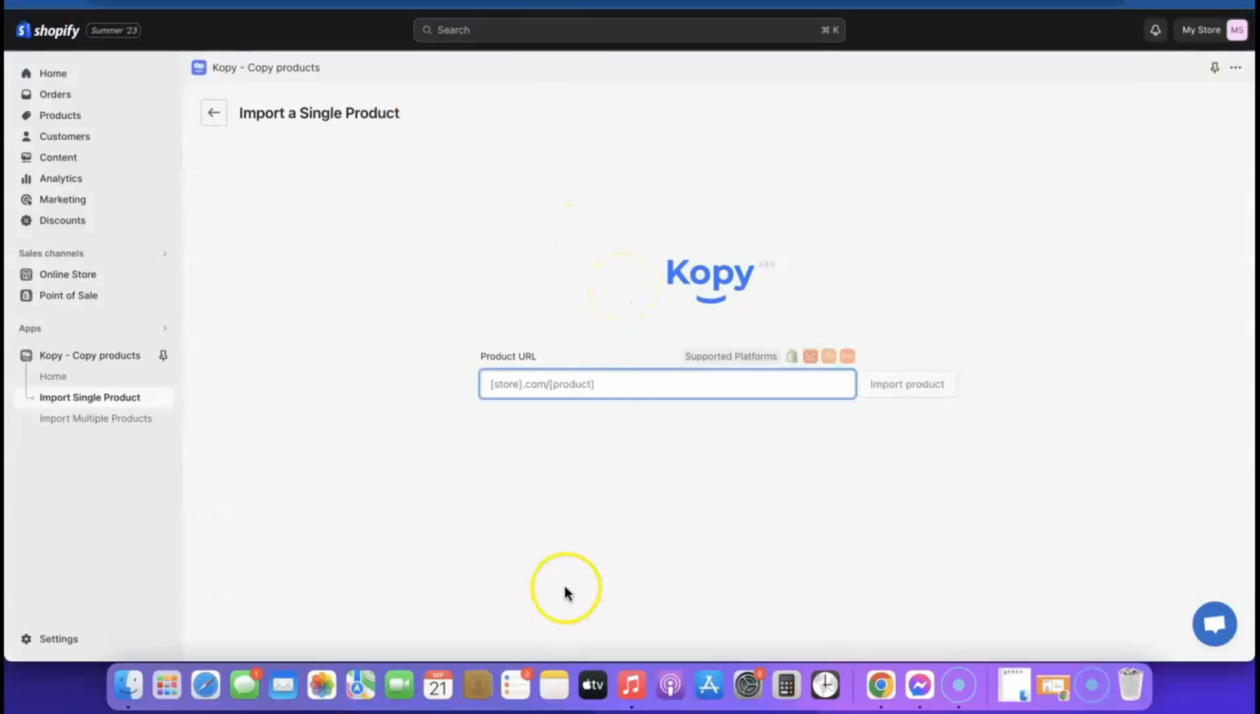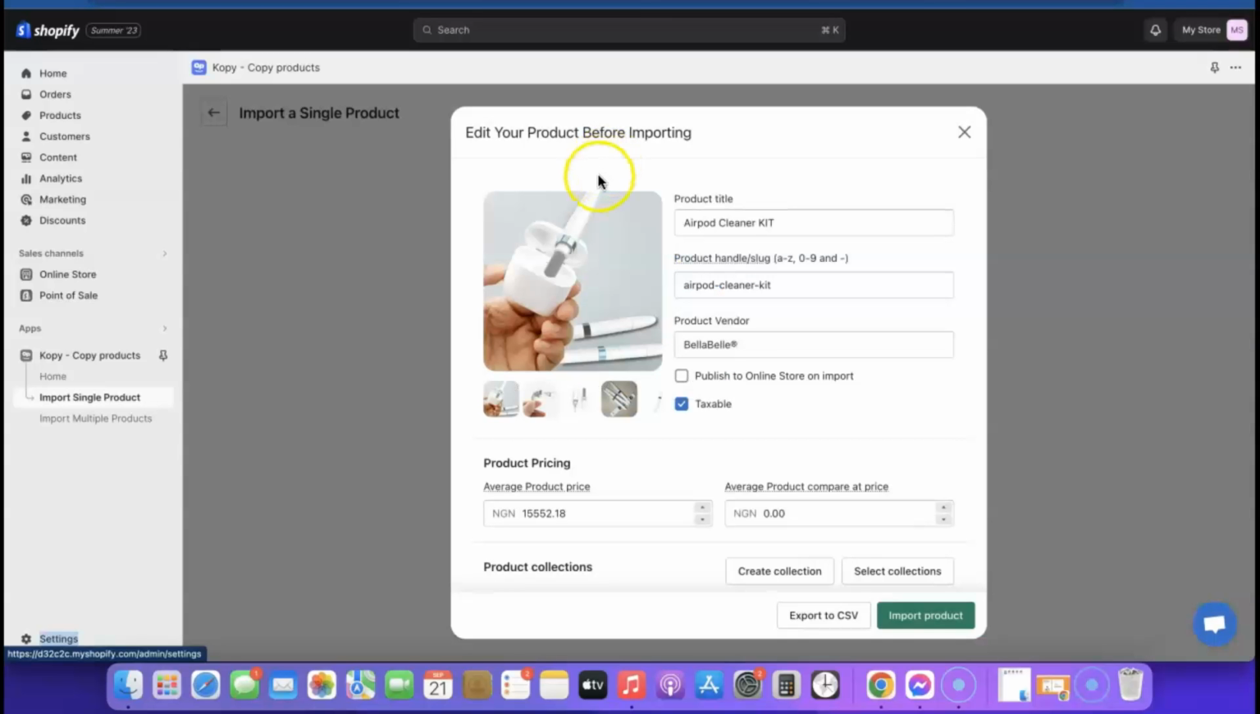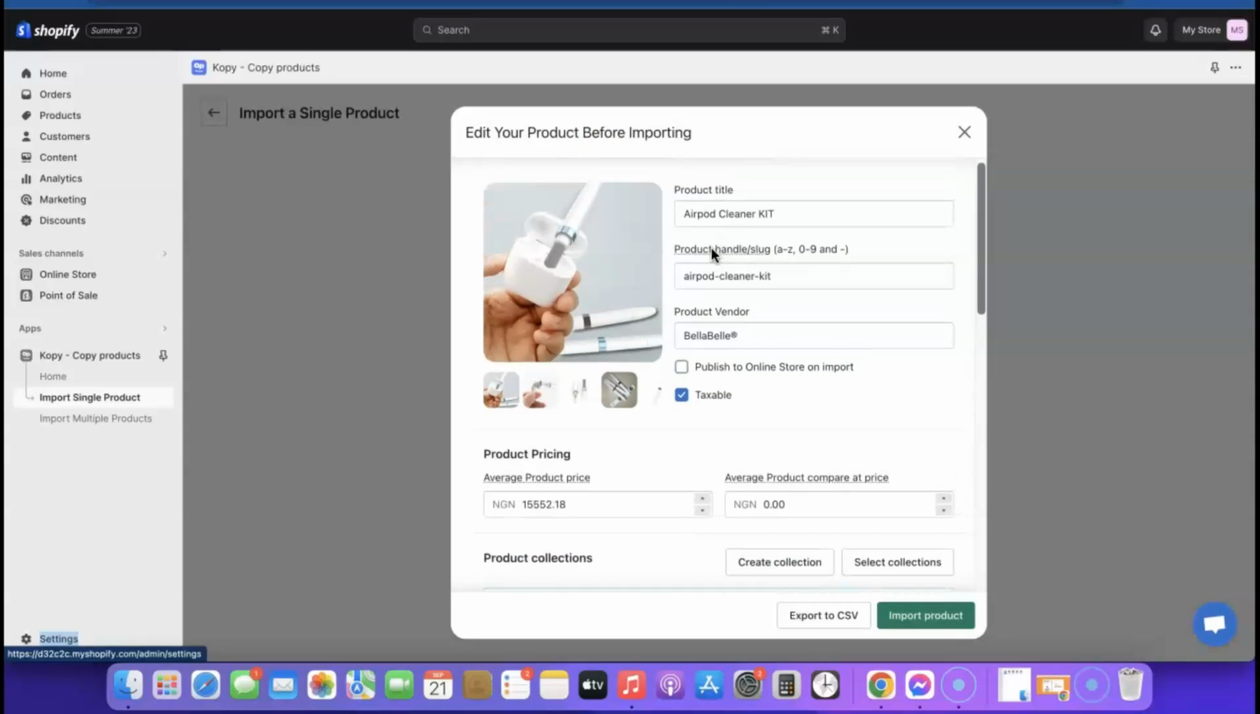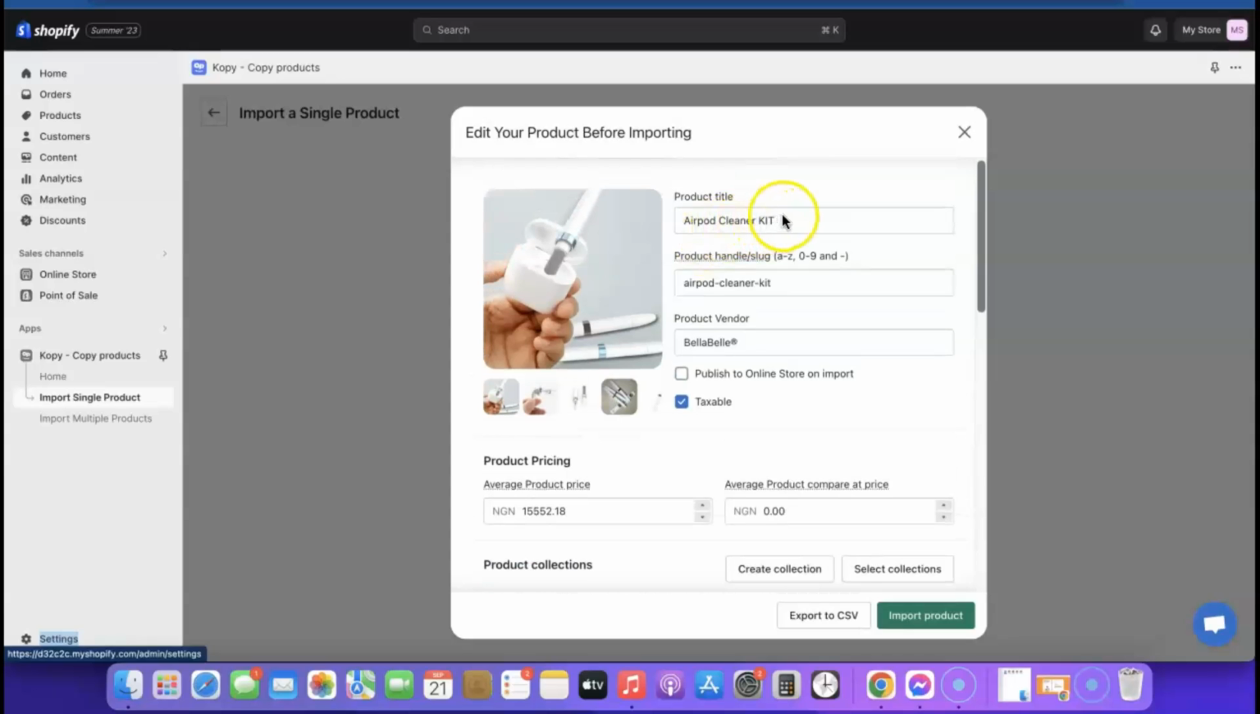All right, so what you want to do here is enter the URL of the product you want to copy. So after that, just click on import and it's going to import the product. So what you want to do here is check the product before you import it. All right, so if you want to change the title of the product, you can change the title of the product here. So if you want to change the product URL, you can also do that here.